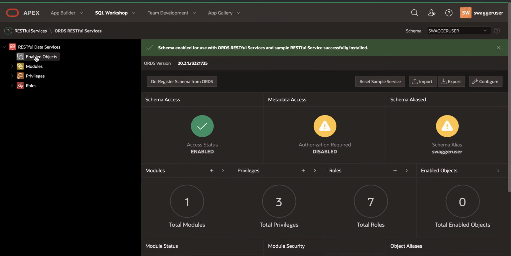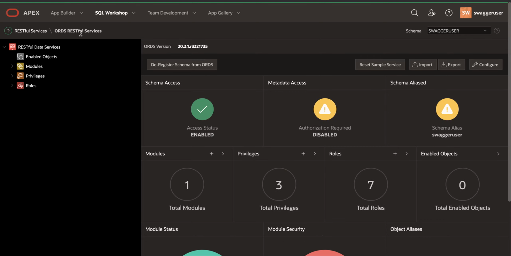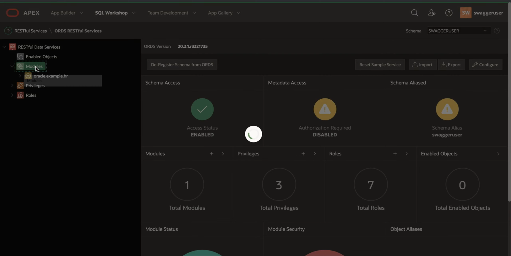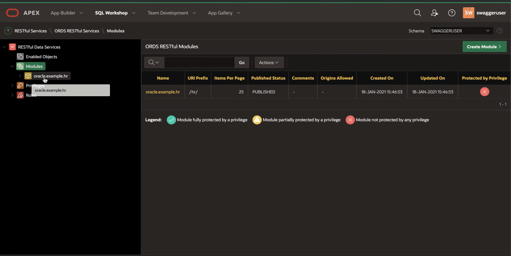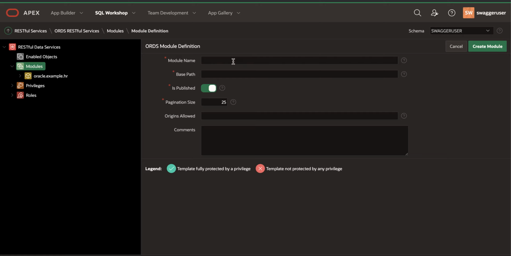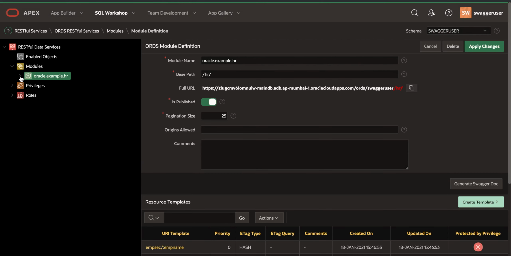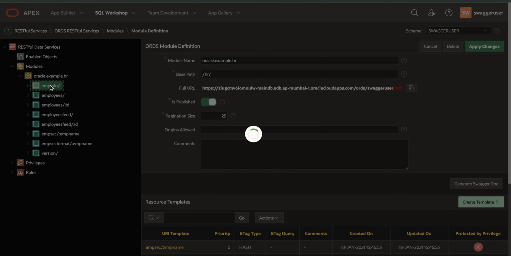So one of the main things we have to think about when we are creating a RESTful data service, first you have to create the module, right? As we have given the sample one, this Oracle example.hr module is already created. You have to give a URI prefix, right? It is simple. Just go to create, and you can give a module name, then the URI path, so it will get created. And after that, once you create a module, next thing is about the template.